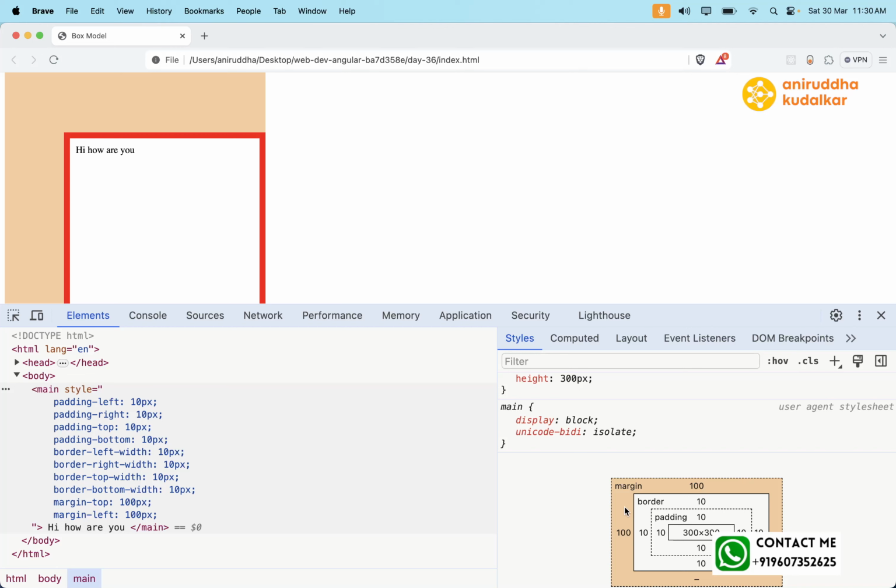Now explain what is margin, what is padding, what is border. Initially, content is the innermost part of the element, the box body. The space around the content is called padding. The space around the padding is called border. The space around the border is called margin.